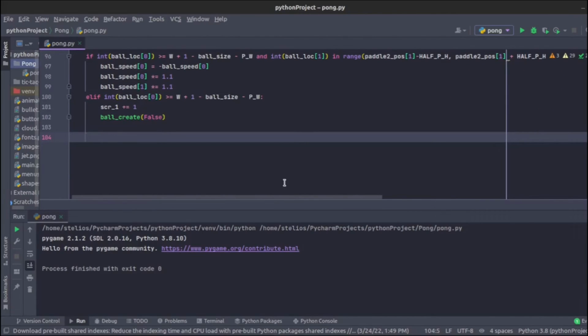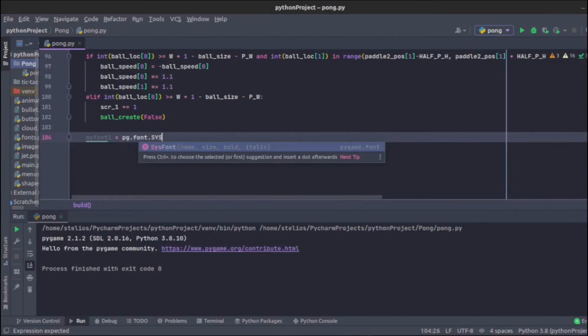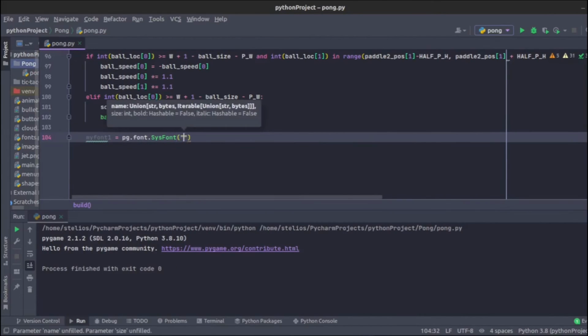So now let's just print the score on the screen. So let's create a font. So my font 1 is equal to pg.font.SysFont. Now let's use Comic Sans MS, because why not? And let's use a size of 20.